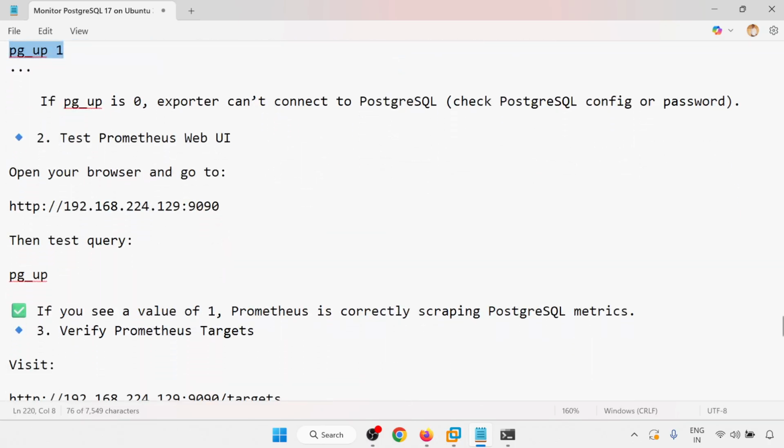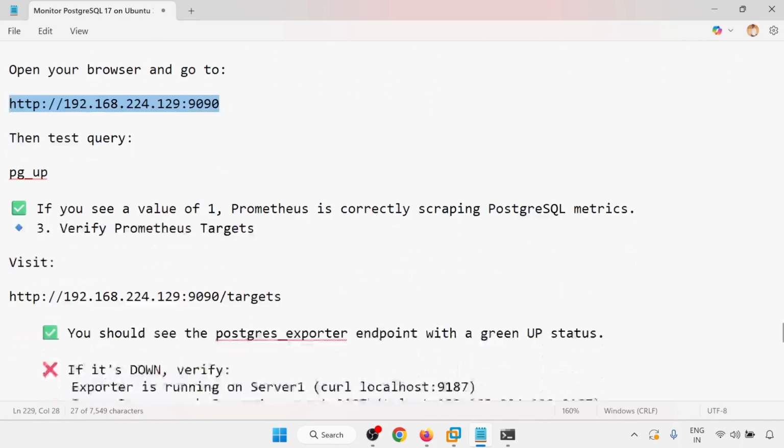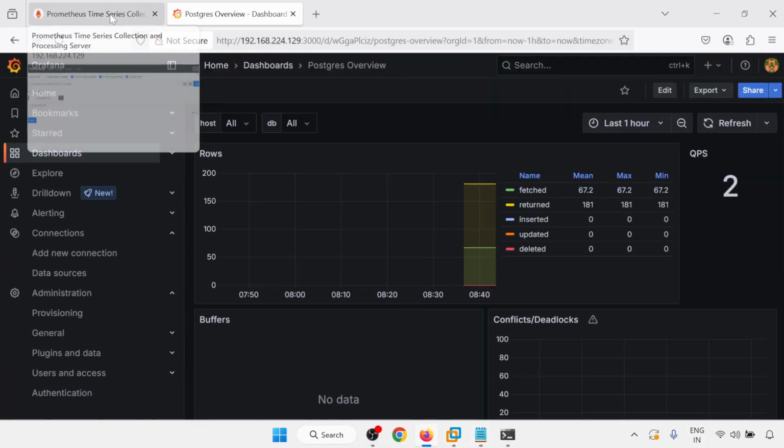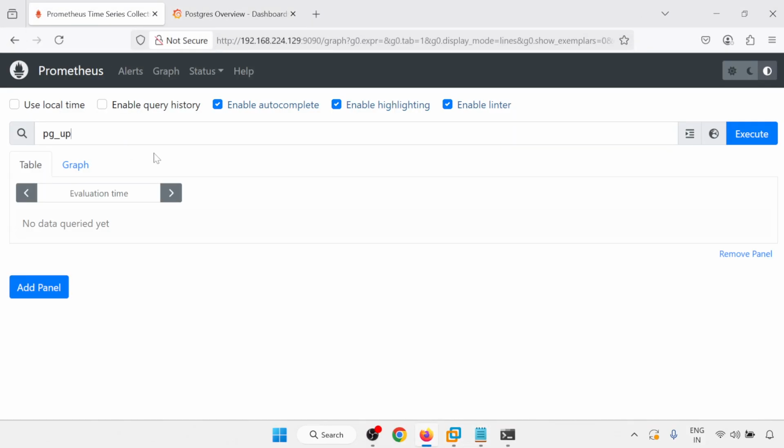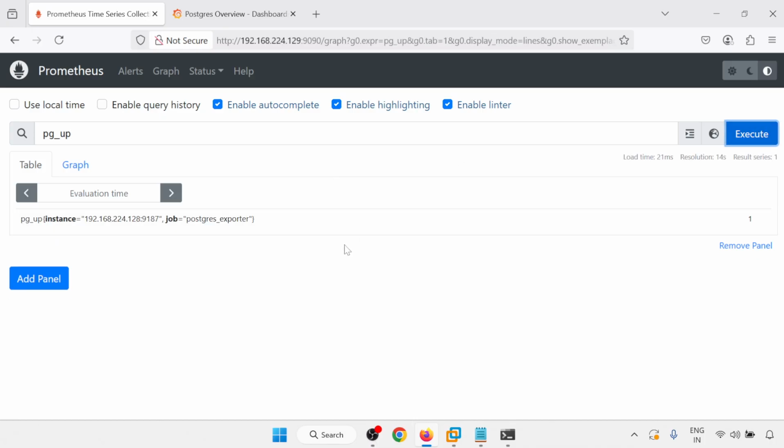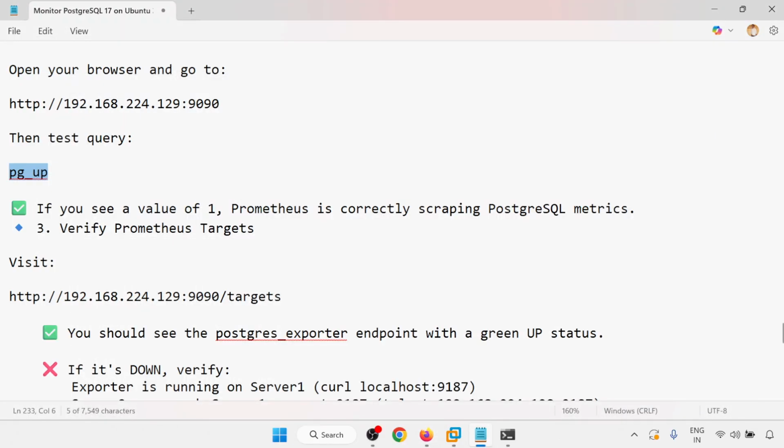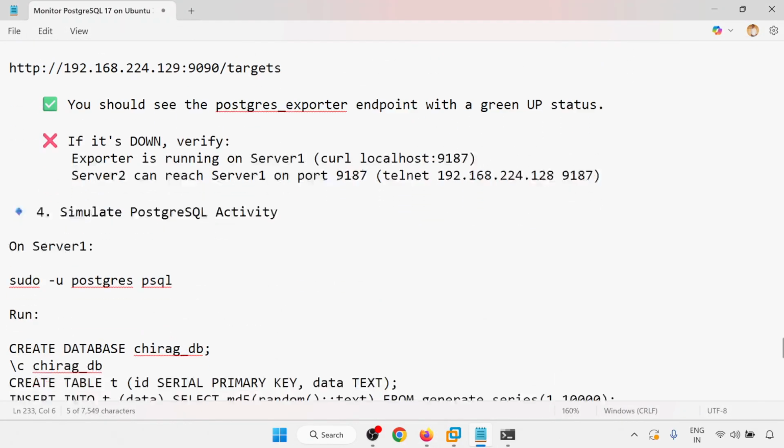Now test the Prometheus web URL. So open this URL. We have already opened it, and just check with pg_up here. Here in the expression, write this and execute. You can see the instance is connected to 128.9187, the job is postgres exporter. Okay, we are able to connect, and here you can find the value 1. So we have done this one.